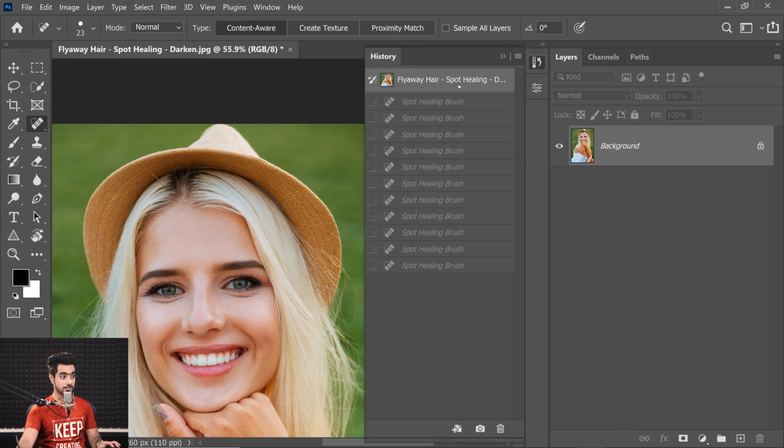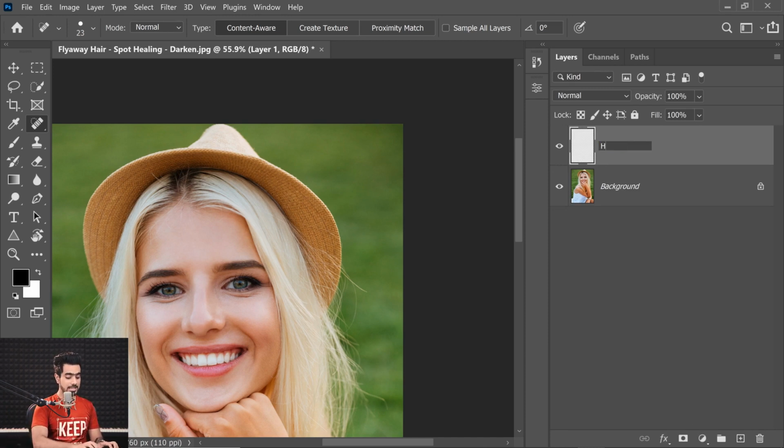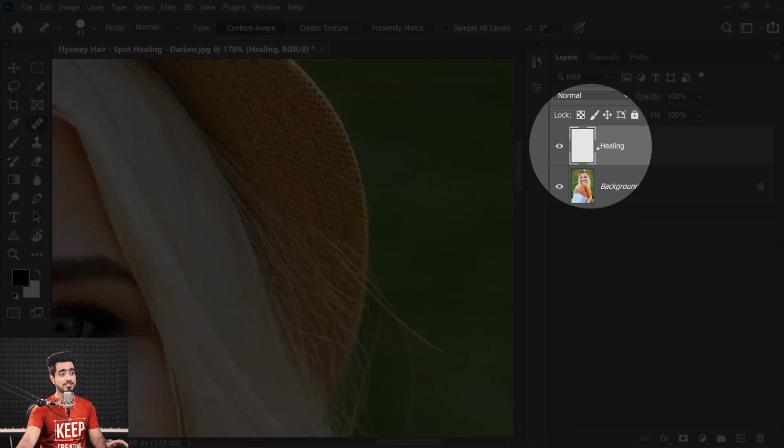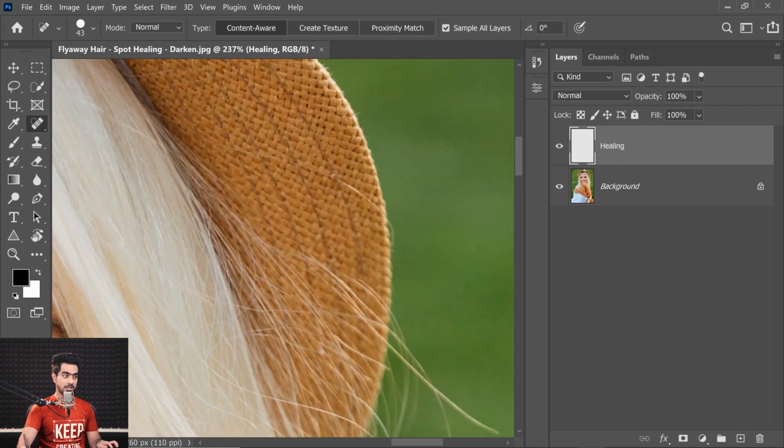Let's go back to how it was before. We first create a brand new layer, right? And you can name it for your convenience. We can name this healing, right? And then you check sample all layers. If that is unchecked, no matter what you do, nothing will happen, because it's only sampling the current layer, and the current layer does not have anything at all. So make sure you check sample all layers and then you start working on it.